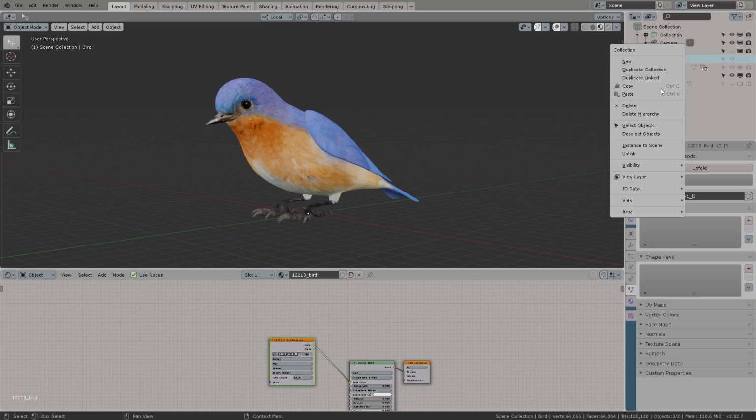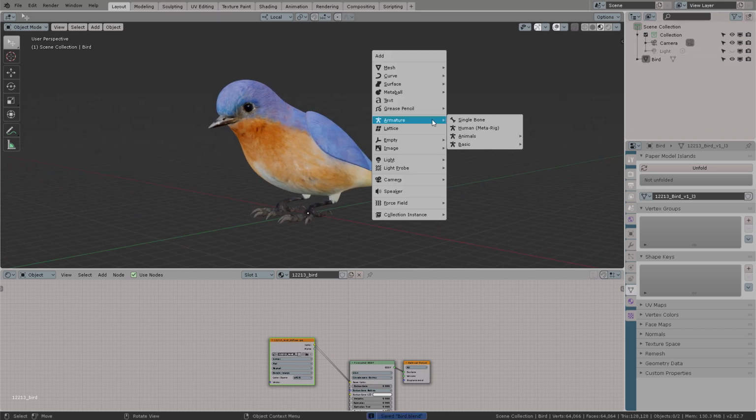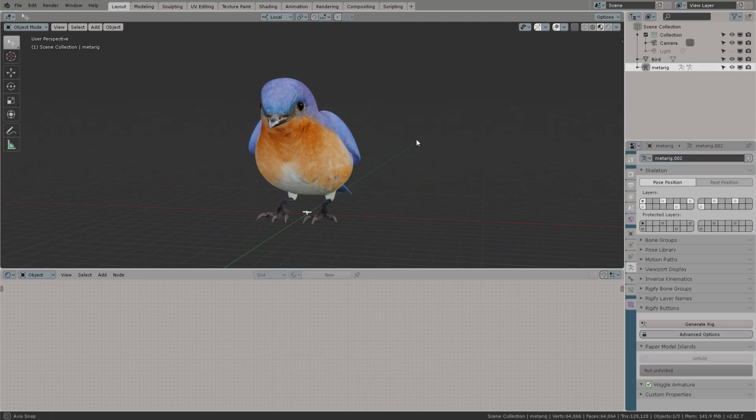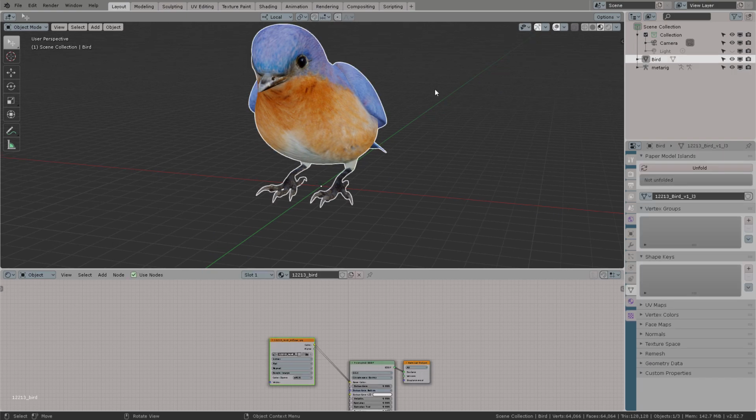For this video, I'm going to talk about how I rigged the birds. Now, most commonly we use Rigify to do biped characters, but you can also press Shift A, Armature, and add animals and bird. You can find armatures for birds such as this one.